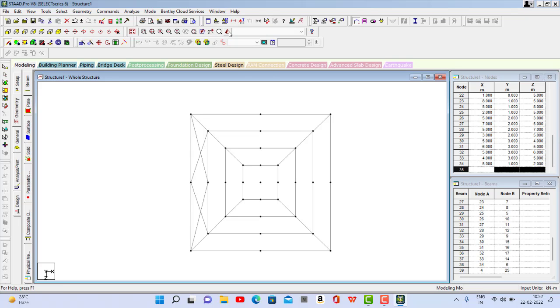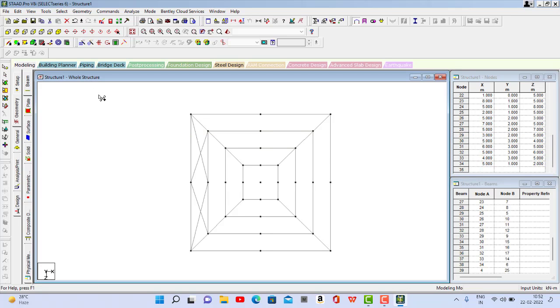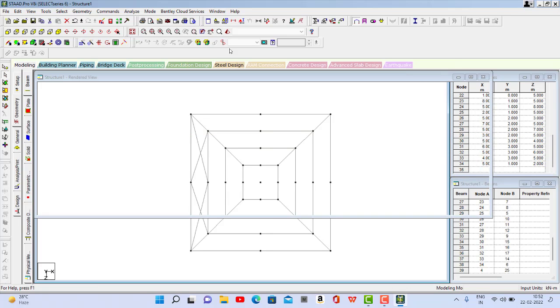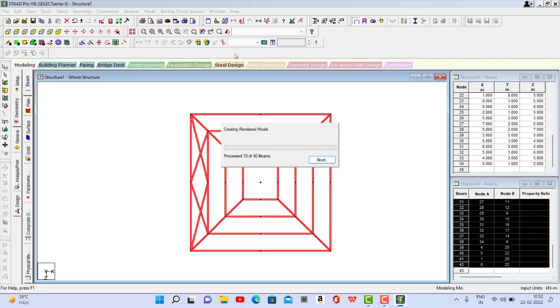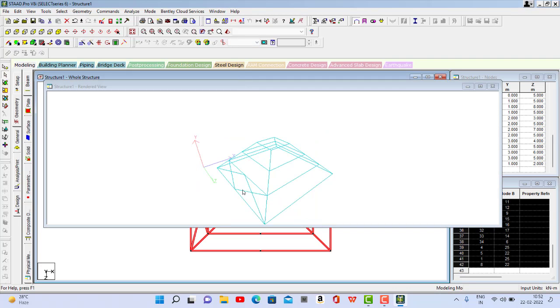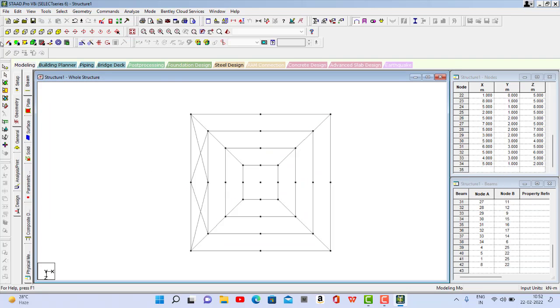We can see in the 3D view also. Here we can see, like this. We want to add these values for the total structure, and take a beam cursor here.